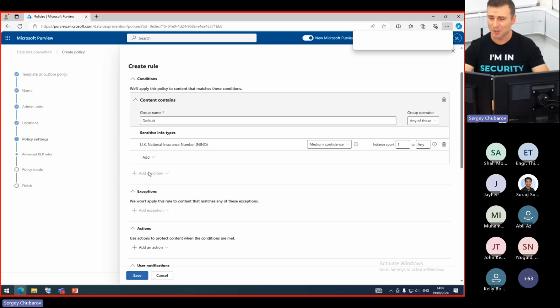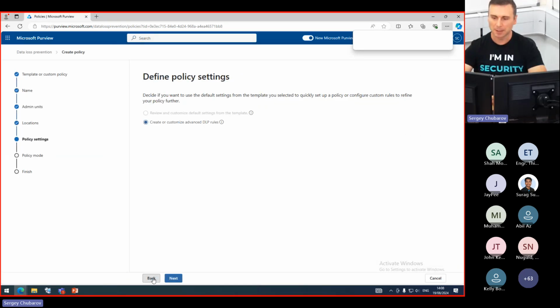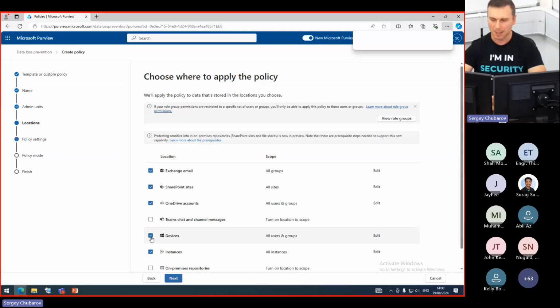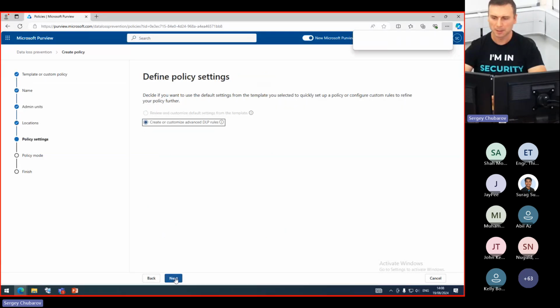So now no more conditions available. Yeah, I may choose more sensitive information types, but no more conditions are available, again, because of my limited locations. And if I click cancel here, and at least I will uncheck Teams, devices, instances, and click next.